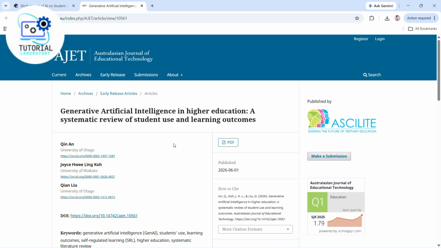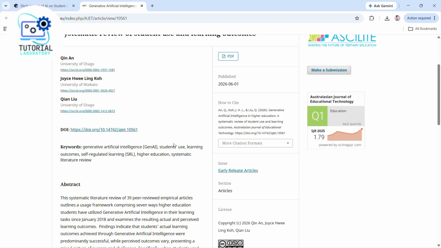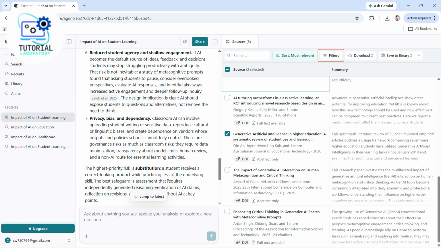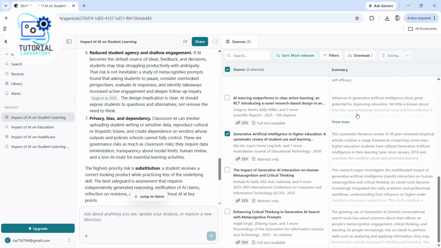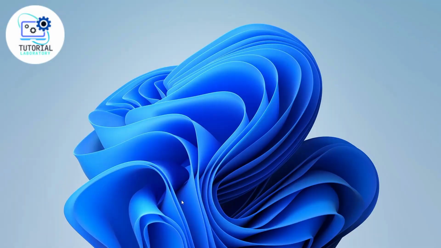If you want to narrow down the results, use the available filters to find papers that are more relevant to your research. You can also save useful papers to your library for later. And that's how you can use Elicit AI to quickly find and organize research papers.